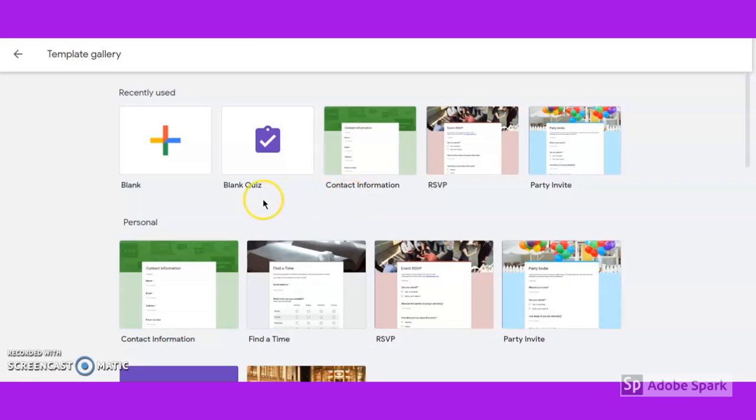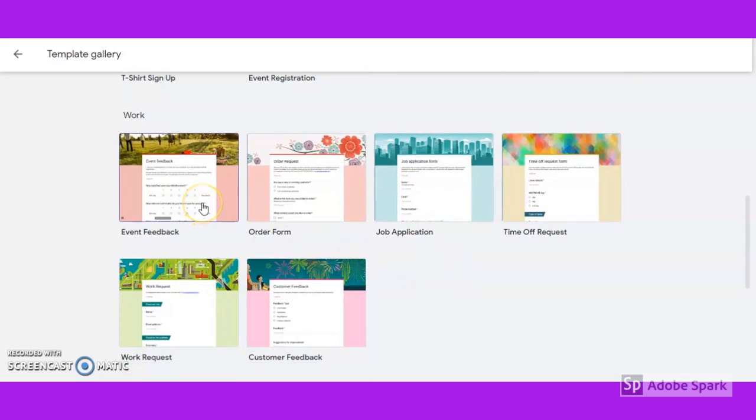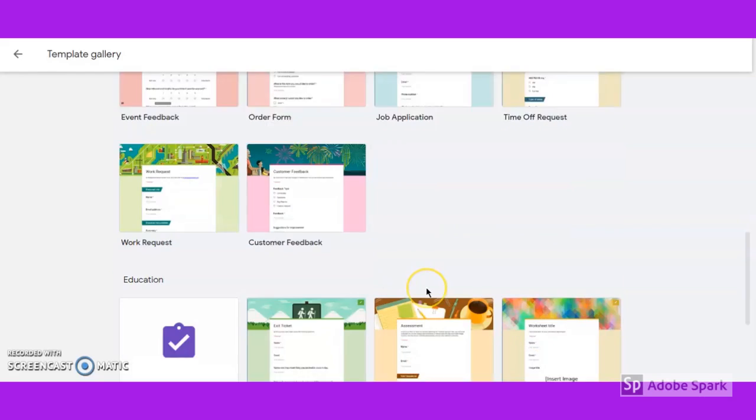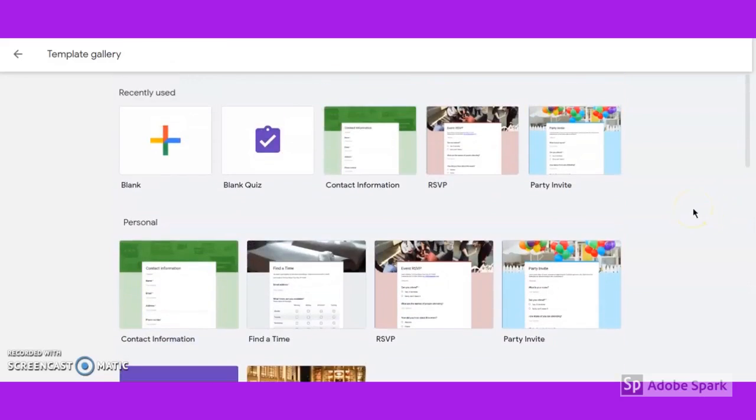The templates are separated into three categories: personal, work, and education. In personal, we have contact information, find a time, RSVP, party invite, t-shirt sign up, and event registration. In work, we have event feedback, order form, job application, time off request, work request, and customer feedback. In education, we have blank quiz, exit ticket, assessment, worksheet, and course evaluation. But for the purpose of this tutorial, we're going to start from scratch, so let's select blank form.